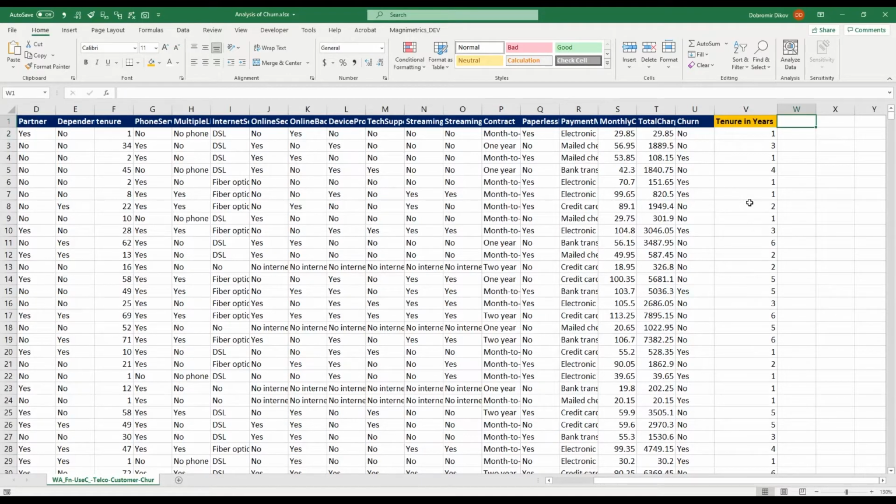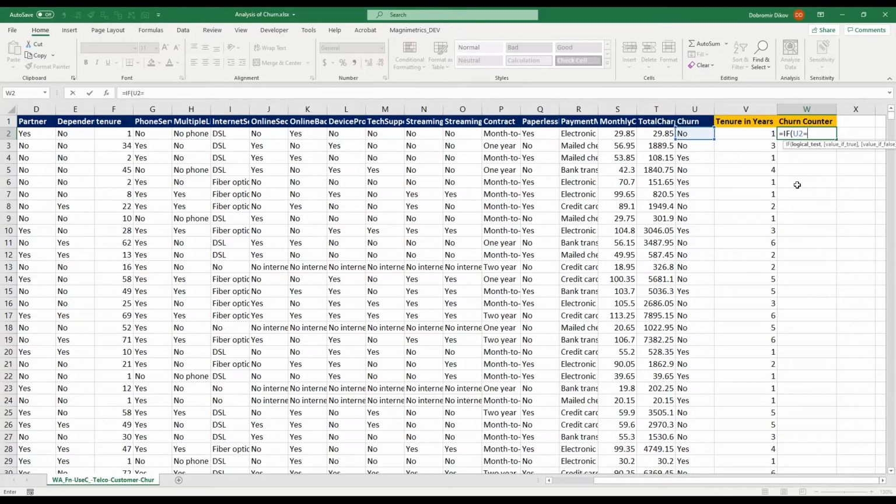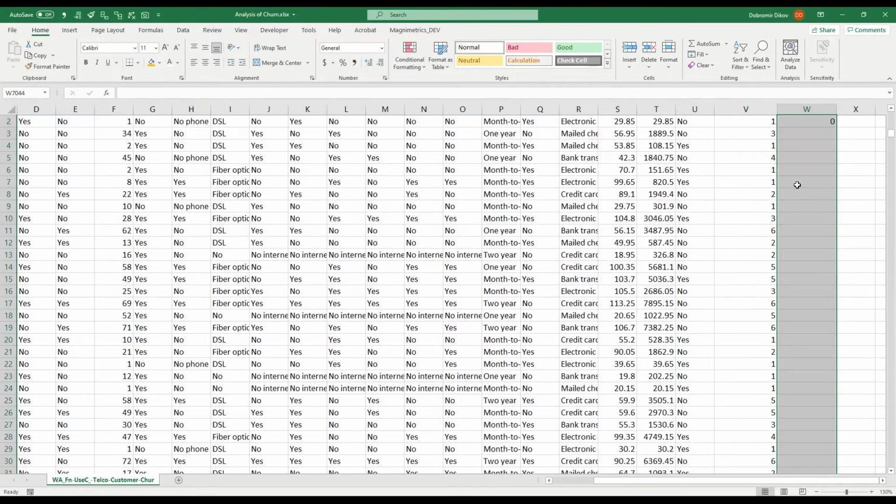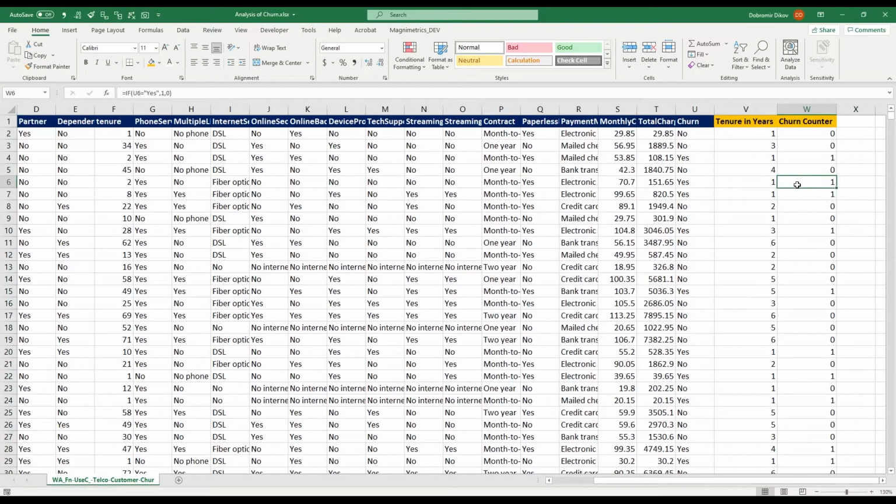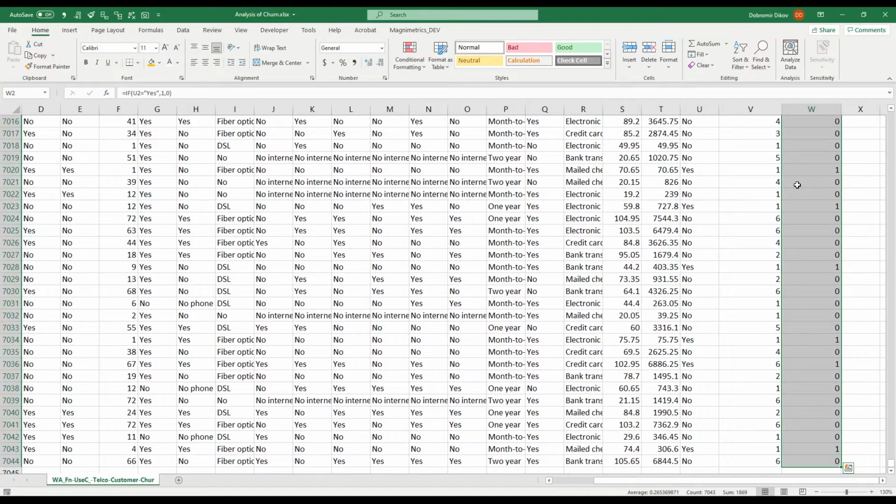The next column we're gonna add is a churn counter, and this will pretty much just make it easier to calculate the churn rate, because right now the churn is just yes or no, and it would be harder to count the yeses or the noes. So just gonna do if the churn equals yes, then give me one, otherwise give me zero. That way, when we copy that down, you can see that we get zero, and we get one next to each customer that churned. And if we just take the sum of all those, 1,869, those are the customers that churned out of the total 7,000.